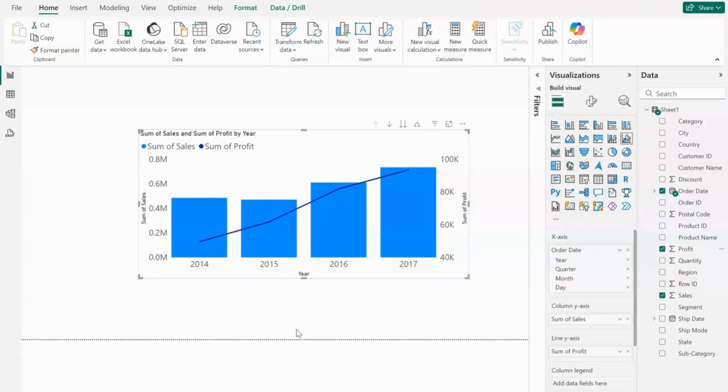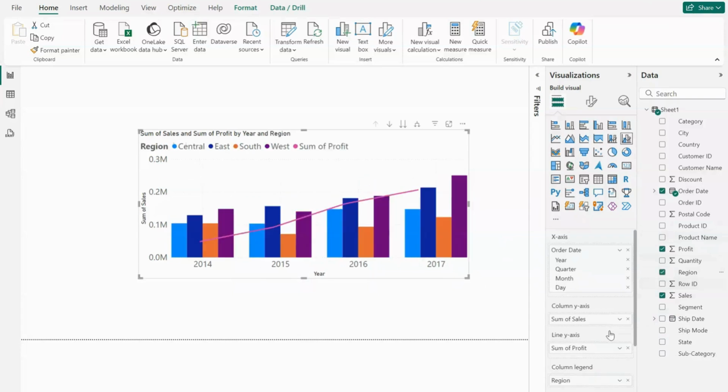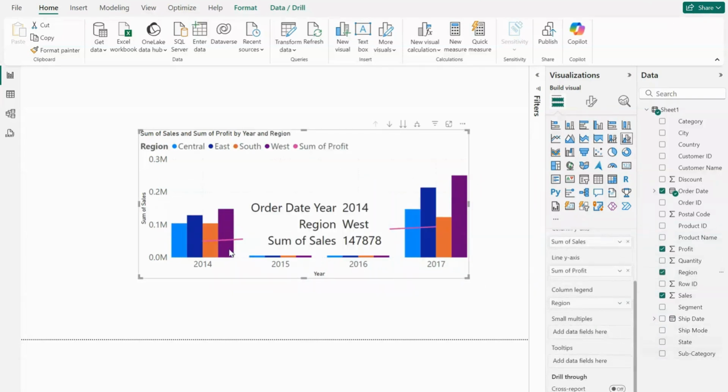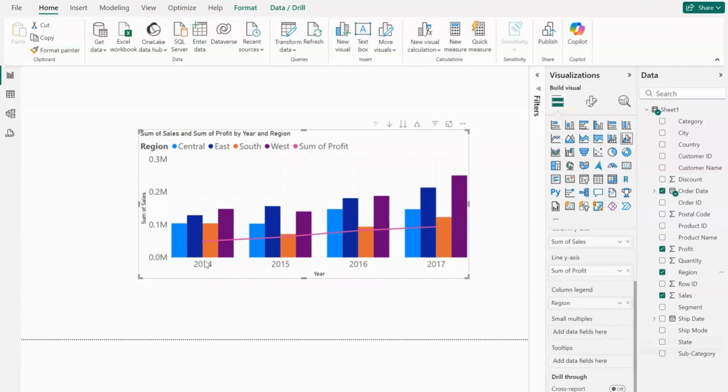Suppose you want to see sales by region to identify which region had the highest sales in different years. To do this, simply add region to the column legend. This breaks down the original sales column into smaller columns by region. Now you can see which region, like West or East, had the highest sales for each year.